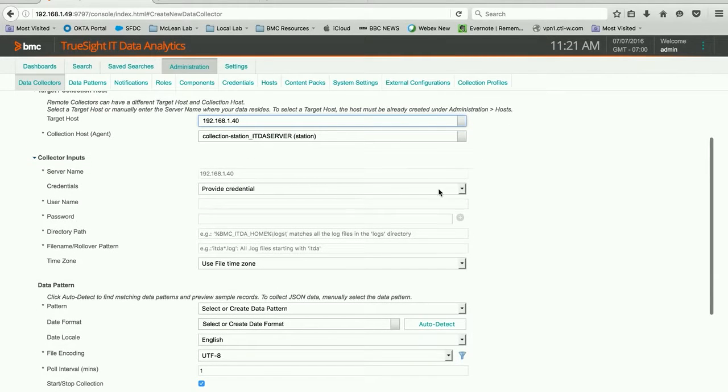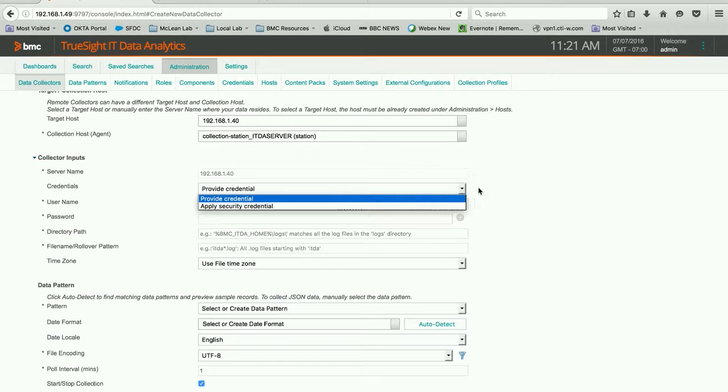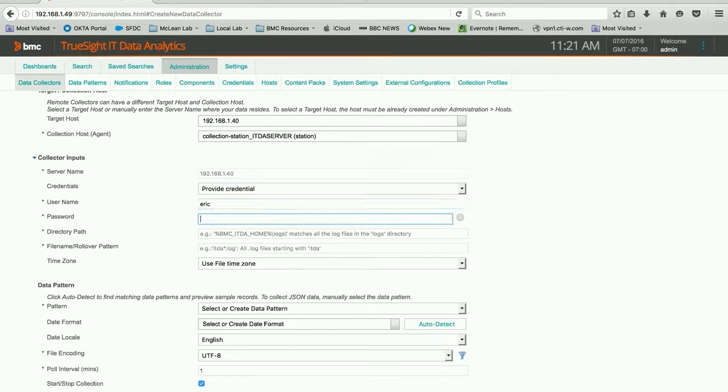And in this particular case, we can provide a credential. We also have the option to provide a stored security credential. So if you have a standard service account that you might use in your environment and you want to store that credential, or have, for example, a database admin come and type in that credential so that they're not sharing it with the monitoring team, you can just apply a stored credential. But in this particular case, I know the credential, so I'm going to go ahead and type it in.